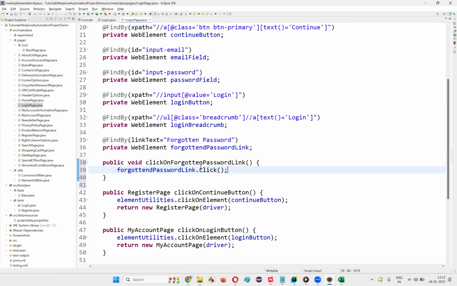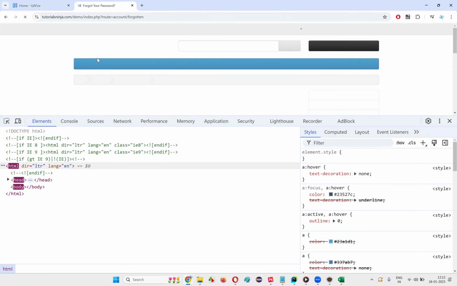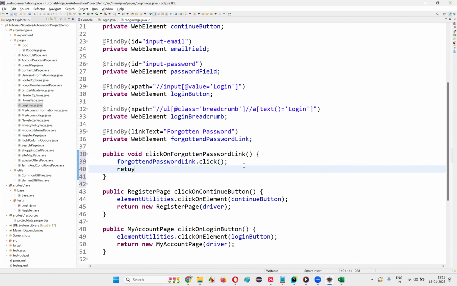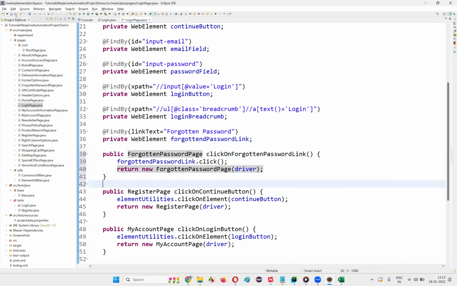Okay. So here on which page am I? On the login page. When I click on the forgotten password link, I'll be taken to which page generally? I'll be taken to this forgotten password page. The forgotten password page has been created already. So return new ForgottenPasswordPage, and then pass the driver here, put a semicolon, and give the return type as ForgottenPasswordPage. Hover the mouse on this, and any problem here? Forgotten, forgotten, forgotten. Okay, this is correct. Save this, guys.